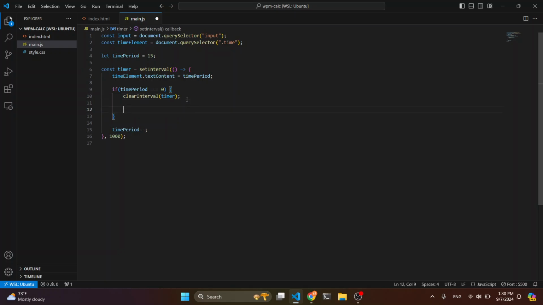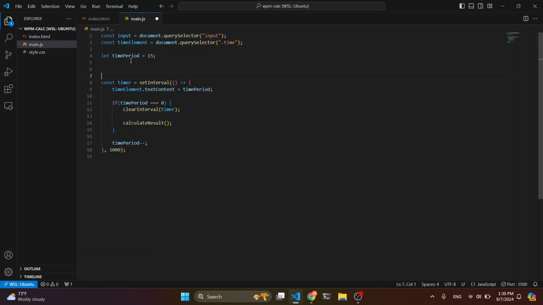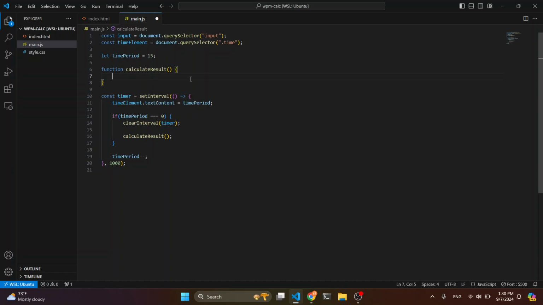So after the time is out, we just want to calculate the result, right? So we're gonna say calculate result, and this will be a function that we're going to be creating here. And let's say function calculate result. And now what the function will do is basic math.